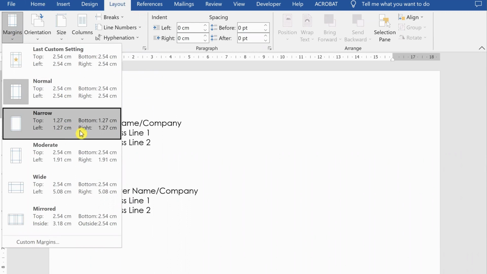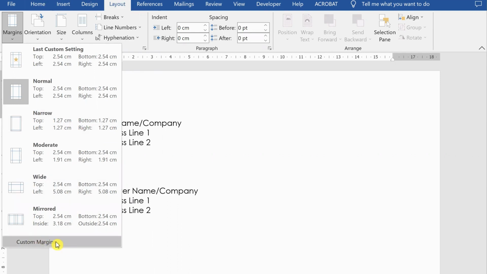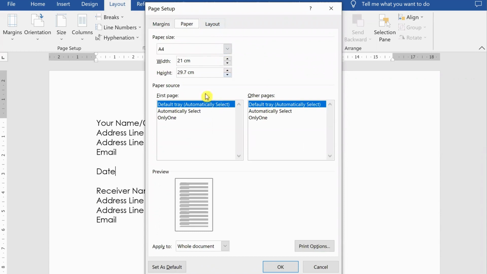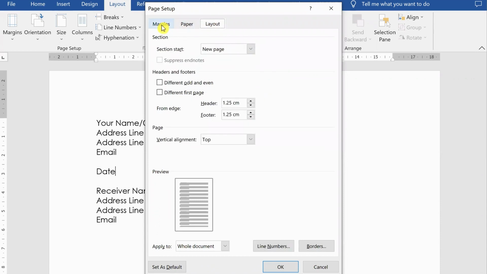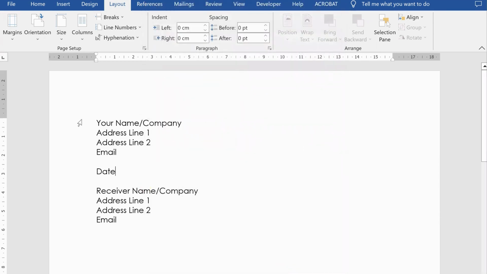The other option that I would use at times is narrow, which is 1.27 centimetres. You can also go to custom margins and change those as needed. It's also got paper sizes here, which you can look at and see the size. You can also change the layout if needed, but that's where the margins are. So remember, the margins are the area around the page that you keep blank. It's like a border that's invisible around your page.